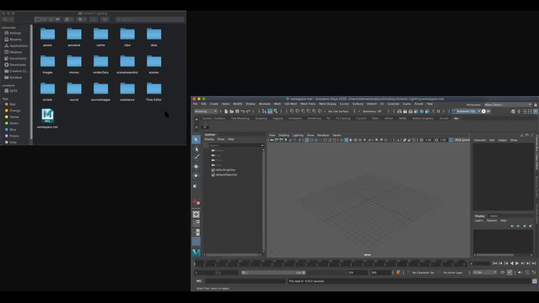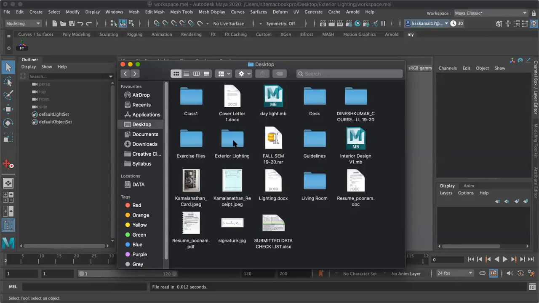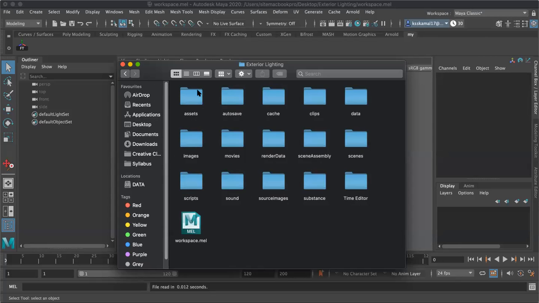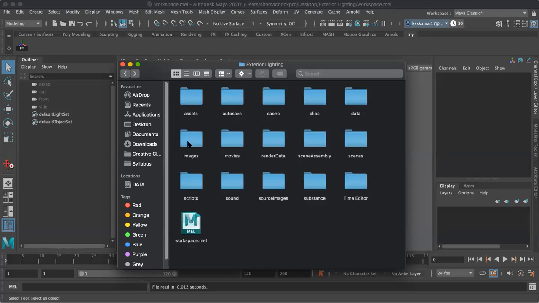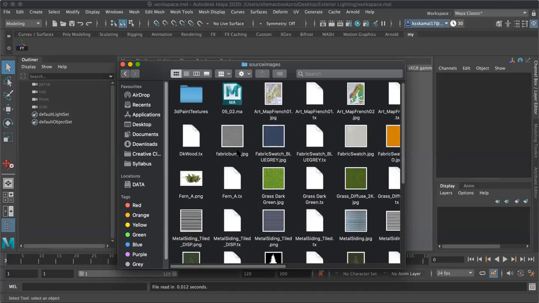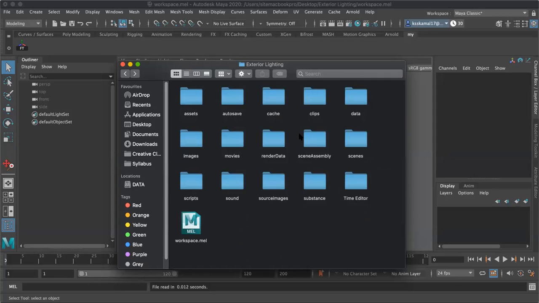So here is my folder structure, the thing we were just discussing. Here I have a scene, house exterior. This is the Maya file which we are going to work on right now, and these are the textures used in the model. And this model is not mine. I downloaded it long back for some other classes.